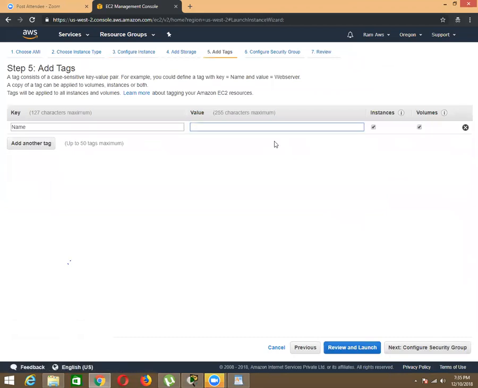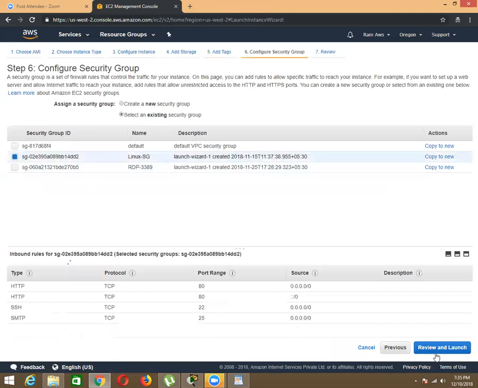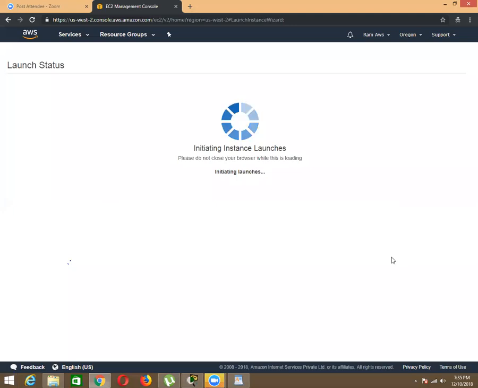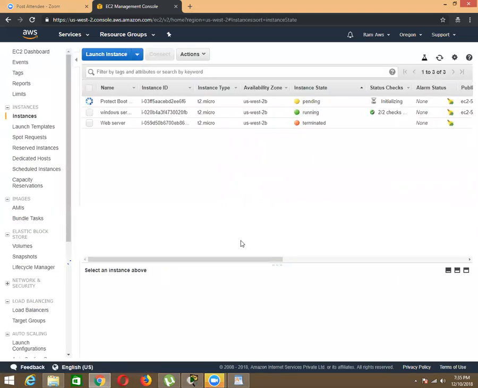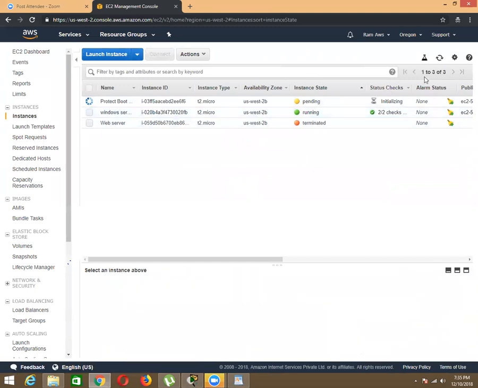The tag is protect boot volumes. Attach your existing security group, then review and launch it. And you can see this is the same behavior for Windows as we have in Linux. Now you can see it's in the pending state, and it will be in the running state as soon as possible.